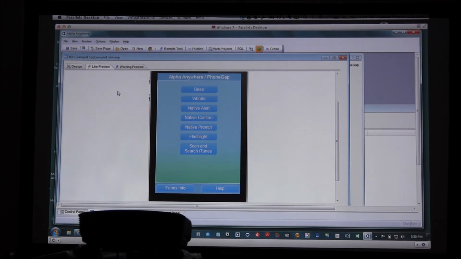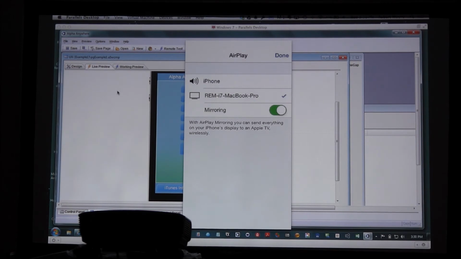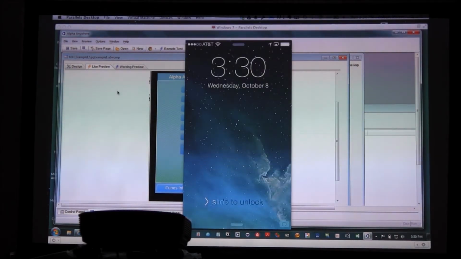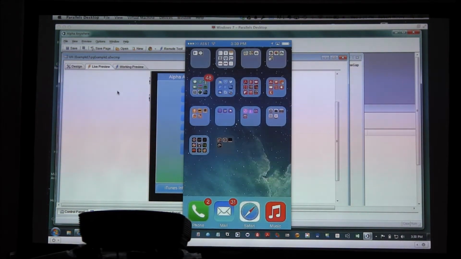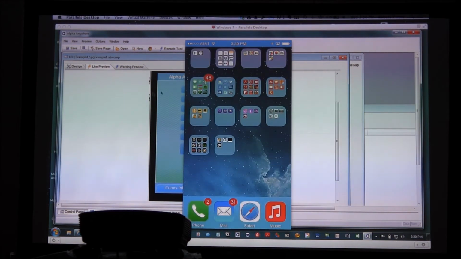Why don't I just, let's see if I can show you this app running, and then we'll get into how it was made, because that's always kind of exciting. We're using AirPlay here, so you can see my phone. I'm not quite sure if I have this one installed, but if I don't, we'll build it. So that one I don't have installed.